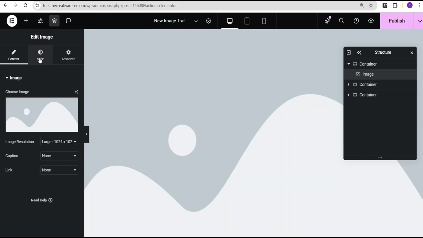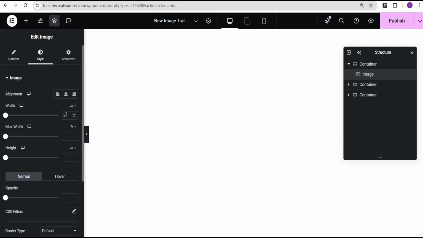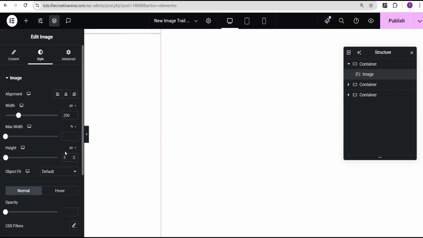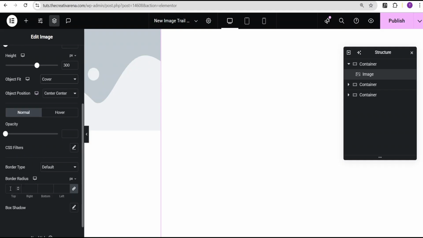Then I'm just going to come over here and add the image content. So I will go to the style option. For the width, I'll set it to pixel. Give it a width of 250 pixels and then a height of 300. Then I'll come over to the object fit, set it to cover. Then I'll come down here to the border radius. I'll give it a value of 10 pixels.